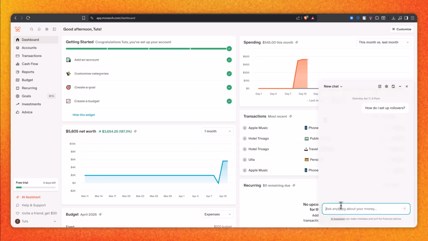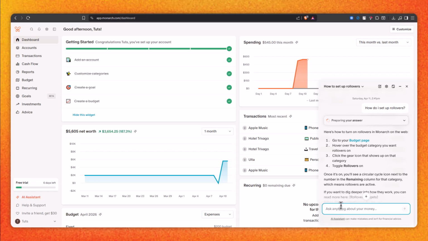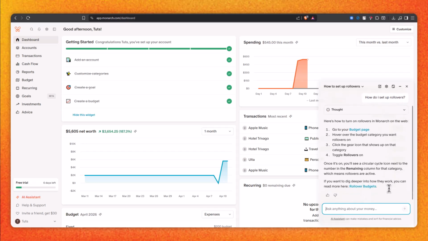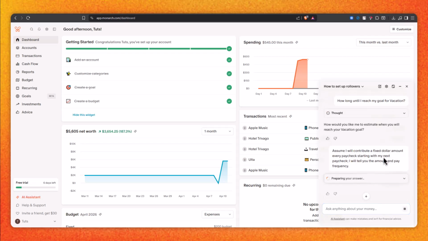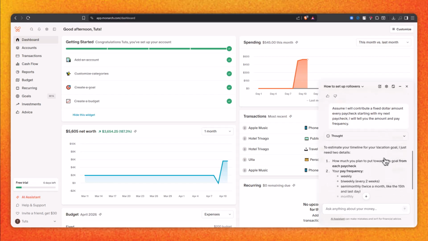The AI will analyze your actual financial data and give you personalized answers based on your account activity. You can also follow up with more questions in the same chat, so it keeps context and gives more detailed insights over time. The AI can also help summarize spending, spot unusual transactions, and guide you through features inside Monarch.